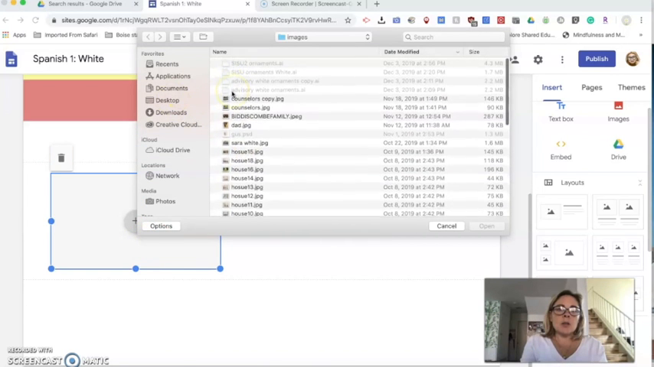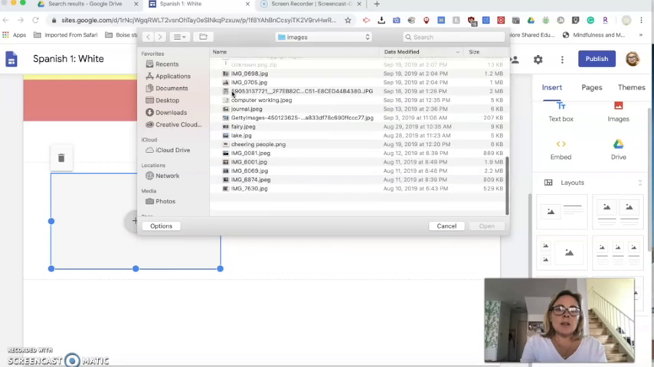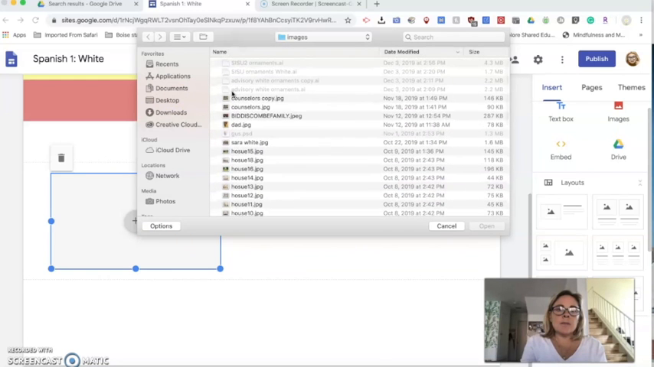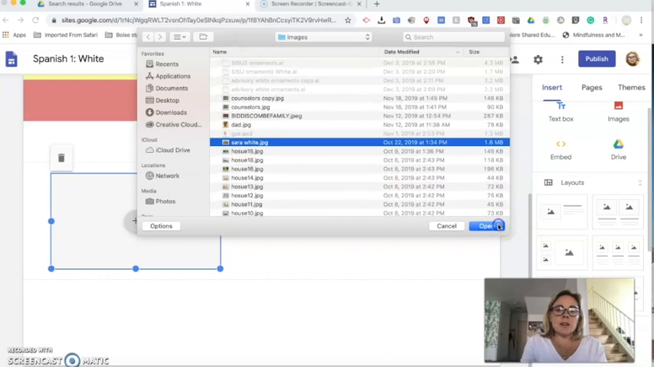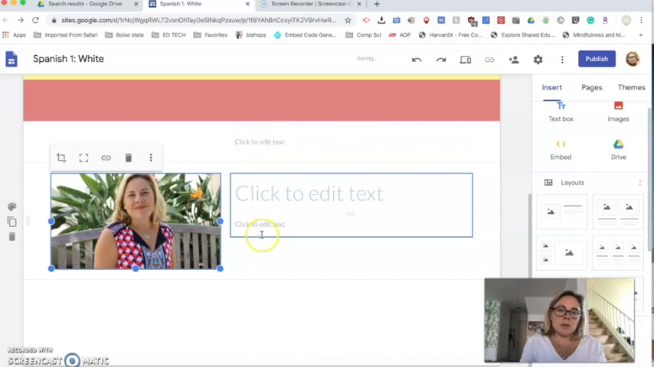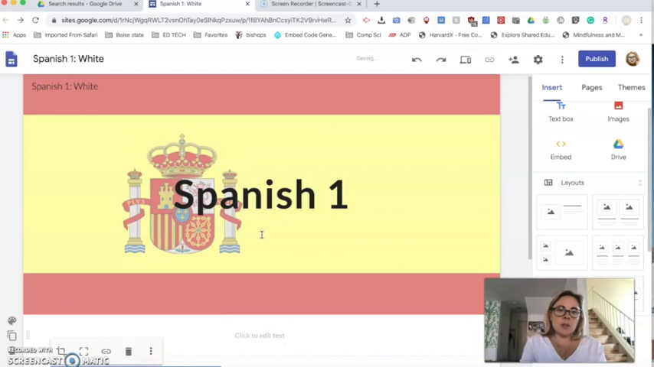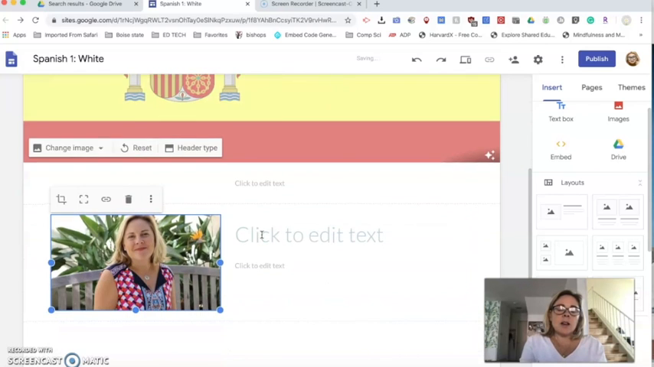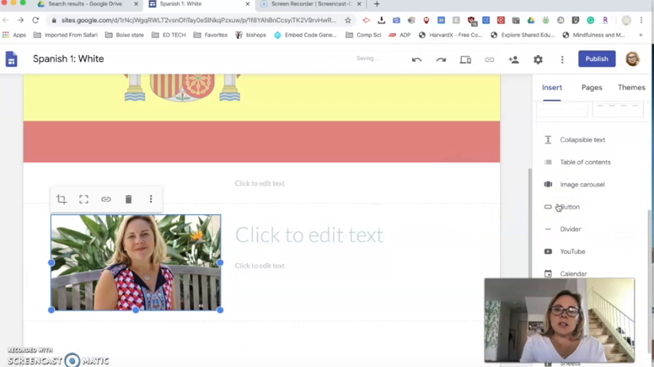And we're going to go to, there's a picture of me right there. So it's nice to have an image of yourself so that the students have something to kind of relate to when they're emailing you or talking to you about your class. And there's lots of different things I can put in here.